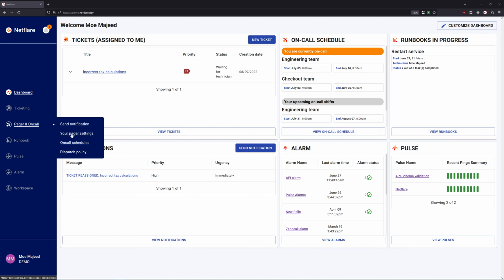The first layer is the personal pager, which defines how, as a user, I want to be notified of critical issues. The second layer is the on-call schedules, which allows you to set up rotation amongst your team so that a single person can be responsible for any outage that might occur during the time where they're on call. The third layer is the dispatching policy, which allows you to define how notifications should be routed during these incidents.